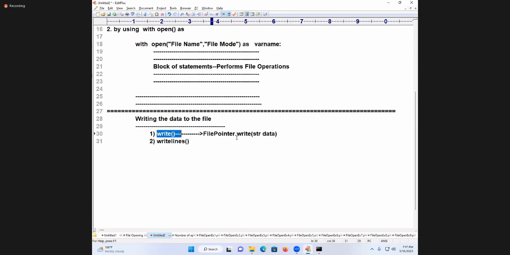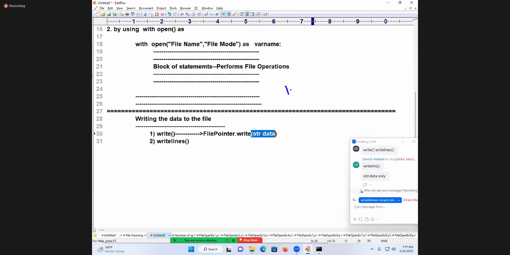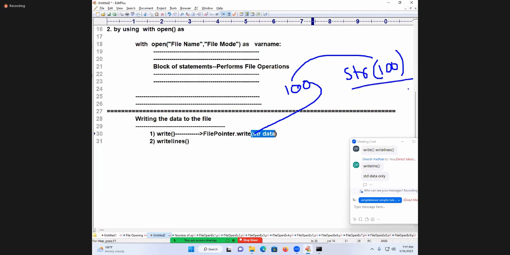The write function always writes the data in the form of str. Suppose I have 100 as a value. You cannot pass 100 here. You have to convert 100 into str. How do you convert it? str of 100 is the correct answer.